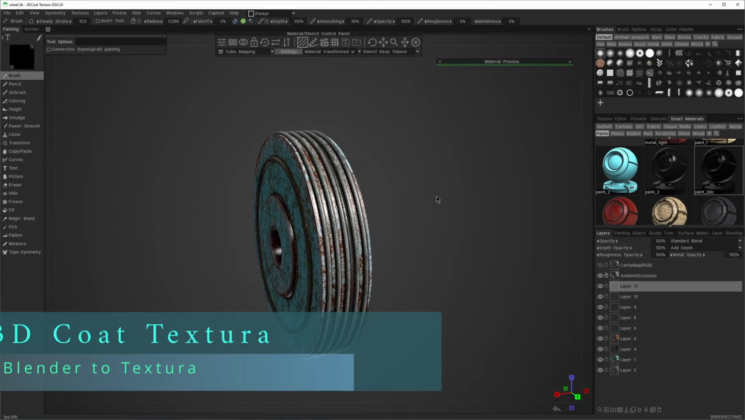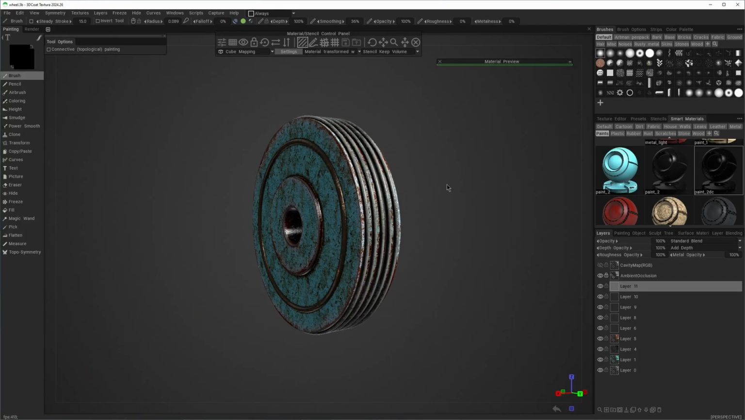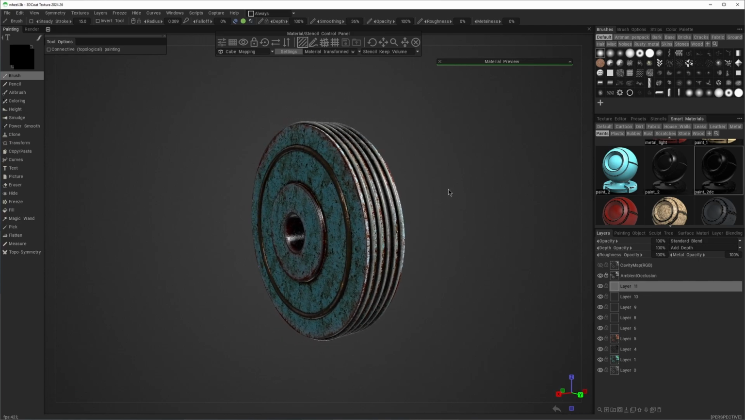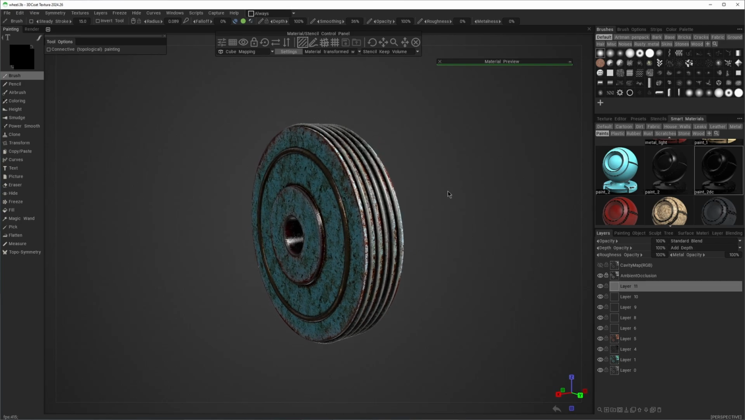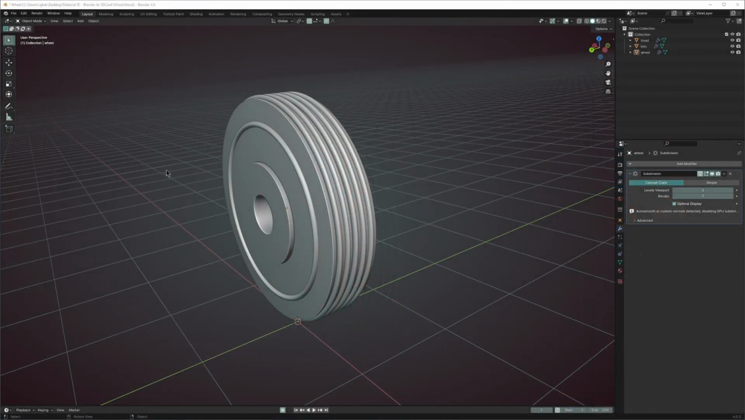So I had a concern about how to use material IDs with 3D Coat Textura. It is possible, it is here, but it's not the same as Substance Painter. And I want to take a look at that so I can show you what I know so far on how to get it to map across the right way. So here's the first step.